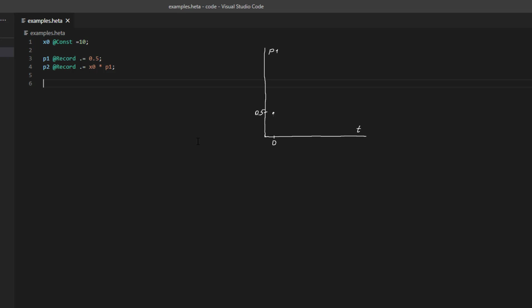P1 is assigned by 0.1 at 0 time and does not change for other points. The expression will be calculated based on the values of x0 and p1 at 0 time, assigned to p2 value, and then the value does not change.